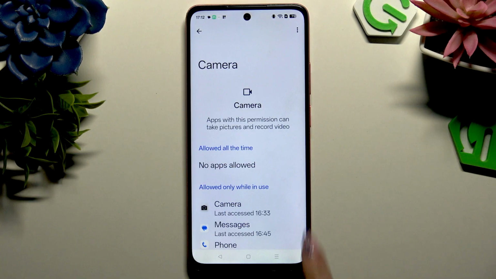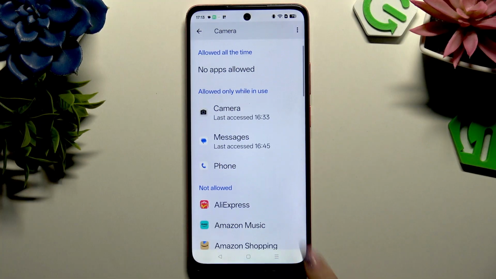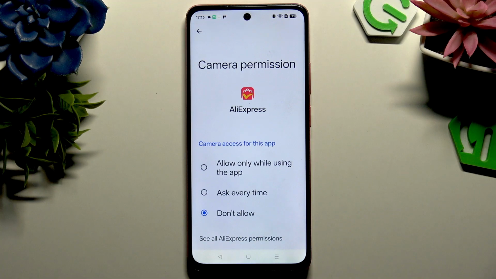Then pick an app under one of those categories: allowed all the time, allowed only while in use, or not allowed. And pick one of those options. In case of my camera, camera access for this app: allow only while using the app, ask every time, or don't allow. Let's go with allow only while using and go back.